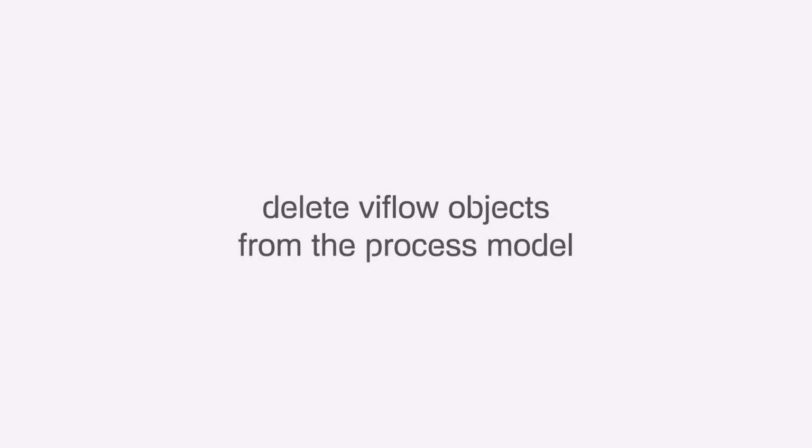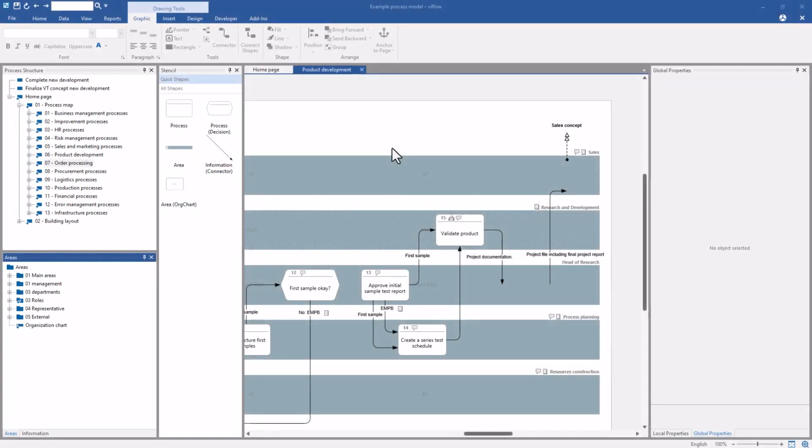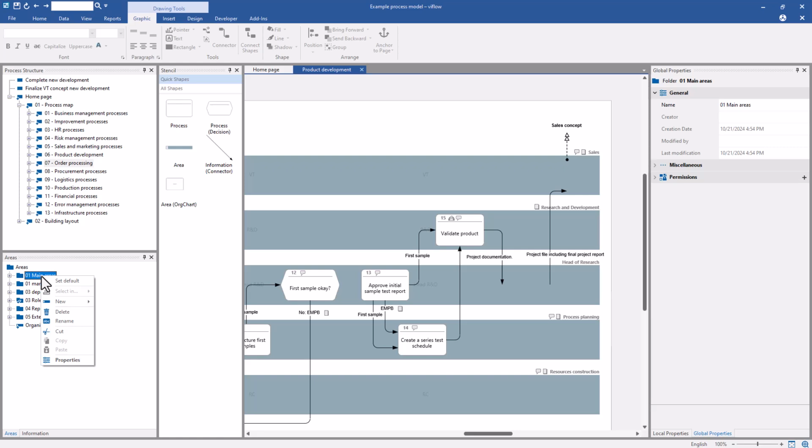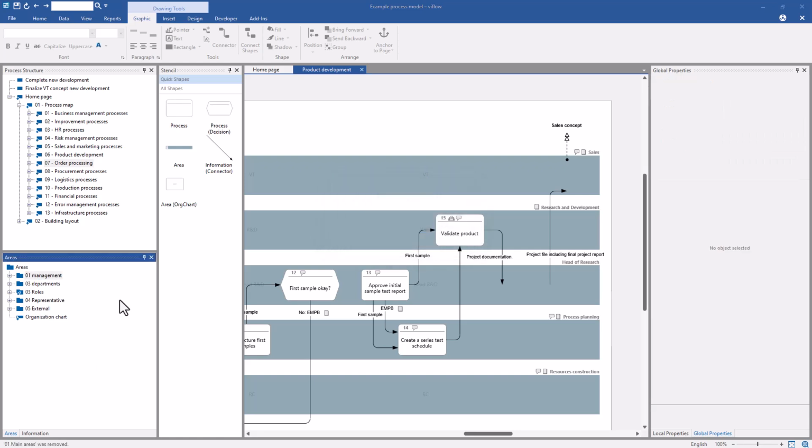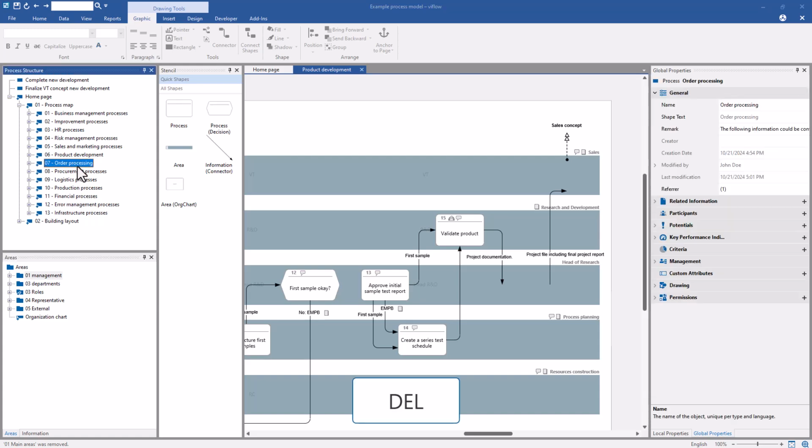Delete viflow objects from the process model. When deleting viflow objects from the process model, they are first moved to the recycle bin. Only when the recycle bin is emptied or the objects are manually removed, the objects are permanently deleted. To delete a viflow object from the process model, right-click on the object in the corresponding viflow window and select Delete from the context menu. Alternatively, you can also press the Delete button.